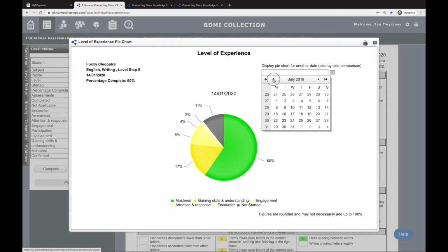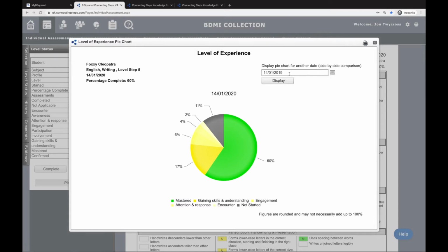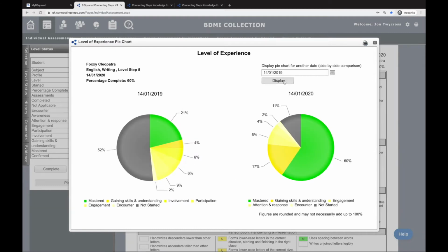So up in the right here, I've got a date range, and if I go back to this day last year and then click display, I can now see side by side two pie charts, the first one being where they were last year and where they are now. And why this is particularly important, and what we can see here, is this student's gone from 21% mastered to 60% mastered. Now that may or may not be good for that student, but if we take into account what they've actually increased in their gaining skills and understanding, that might actually tell a fundamentally different story about that student.